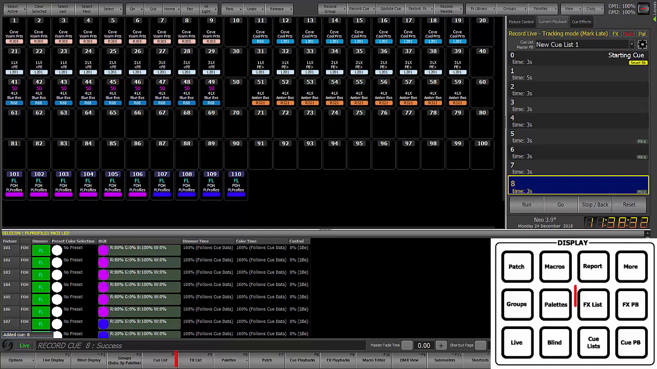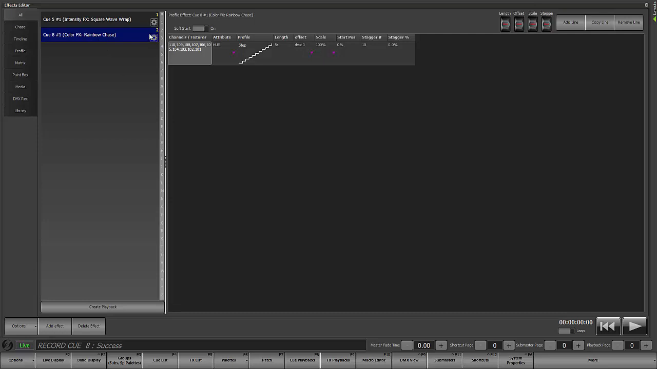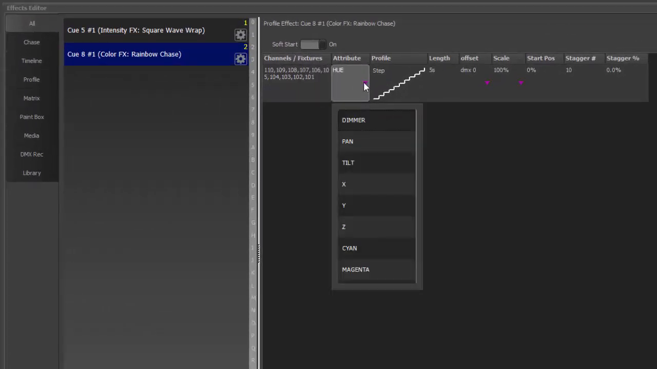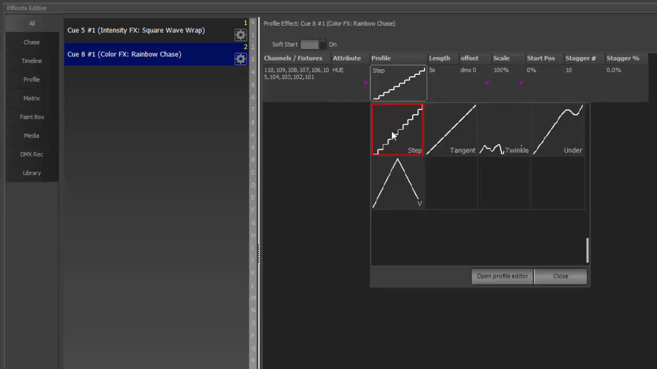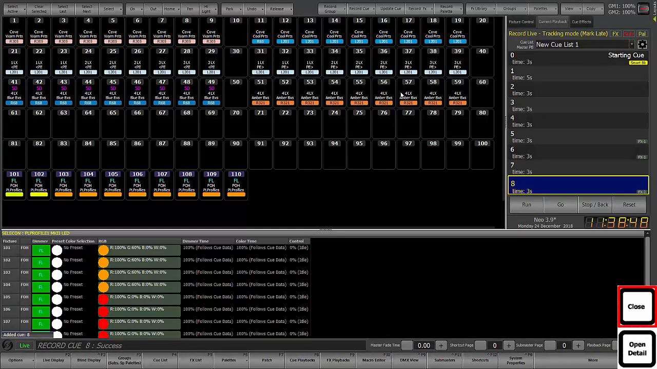So let's look in the effect list, and we can see our Rainbow Chase effect number 2. There are the channels, there's the parameter, and it applies to hue, so it's applying to all colors. And there's the profile, it's doing a step profile, and there is the parameter information.